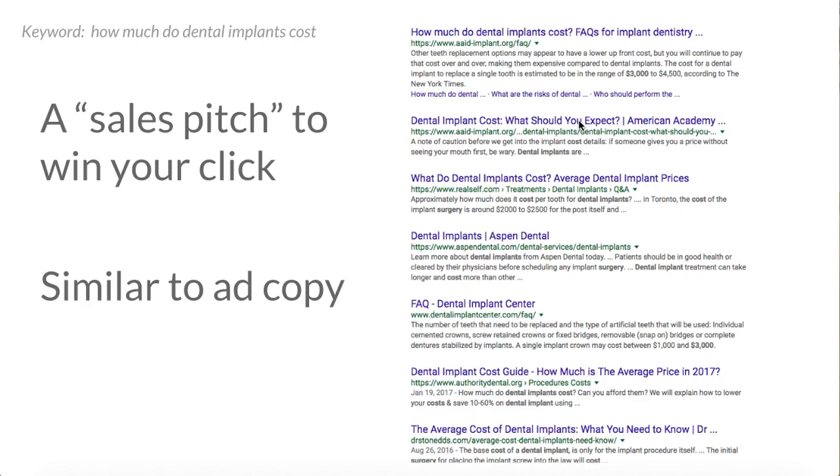And so you'll want to think of these page titles as a sales pitch to win the click. A high ranking doesn't always necessarily mean a click, but if you can offer a sales pitch or a value proposition, it's a great way to offer a taste of what your audience member will experience once they click through to the page. So if we look at a few of these, we can compare and contrast.